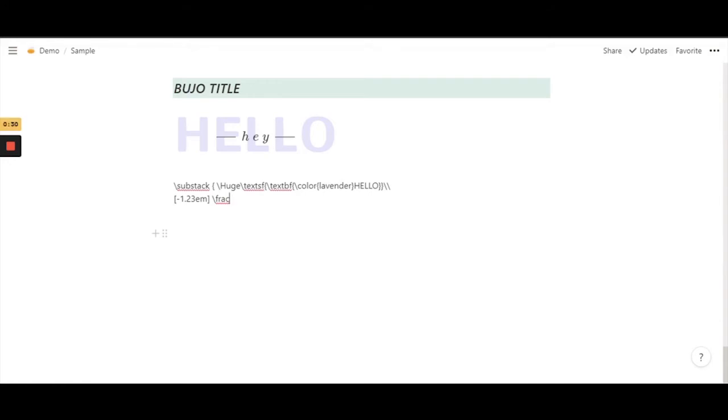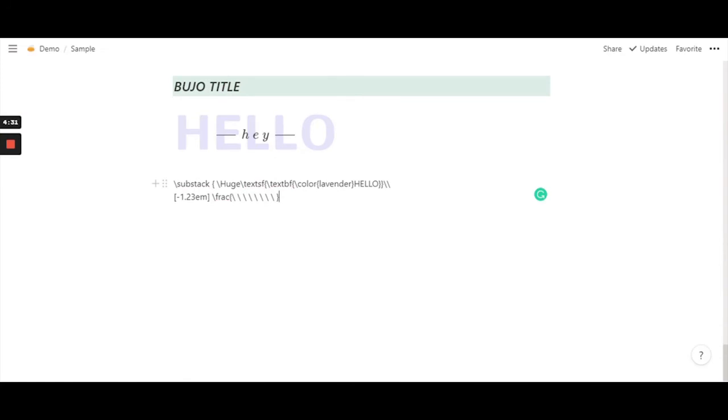For the slash frac function, again you have to open the bracket, and this time it's a bit weird, but you have to draw in 8 backslashes, leaving a space in between using your space bar. So I'm going to go ahead and do that. 1, 2, 3, 4, 5, 6, 7, 8, and 9. Right. So now after we are done with the frac function, we have to type in an open bracket and a close bracket as soon as your frac function is done.